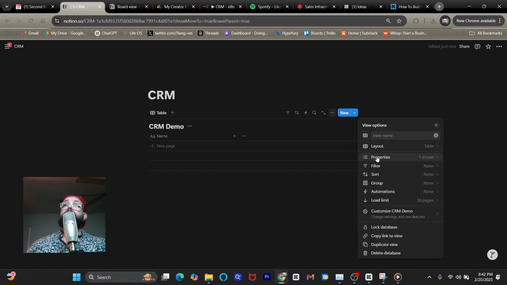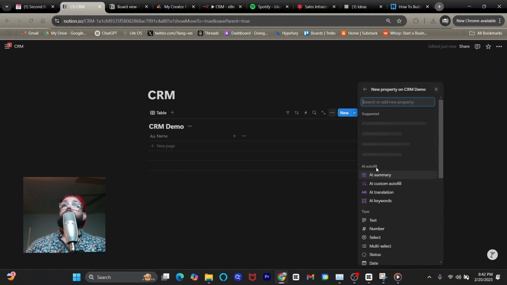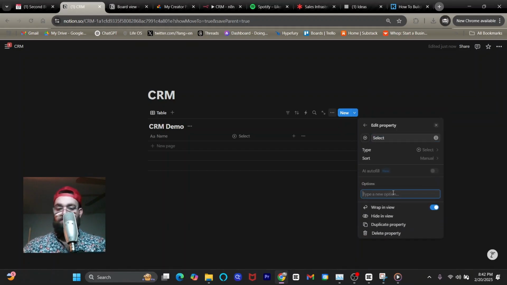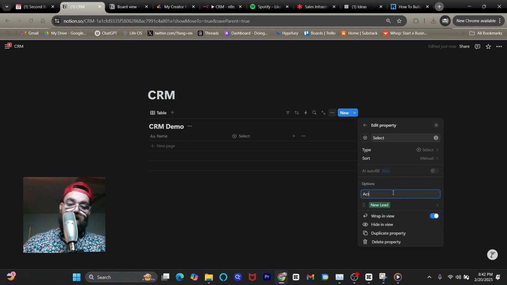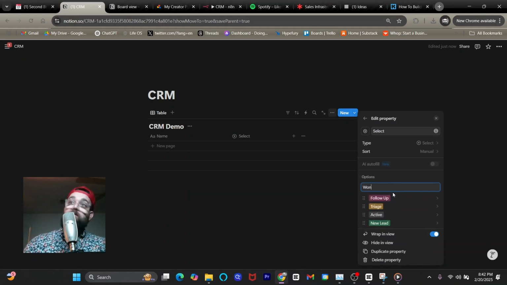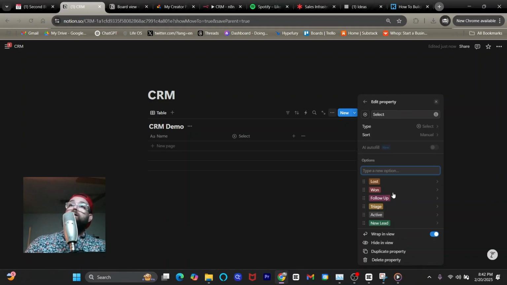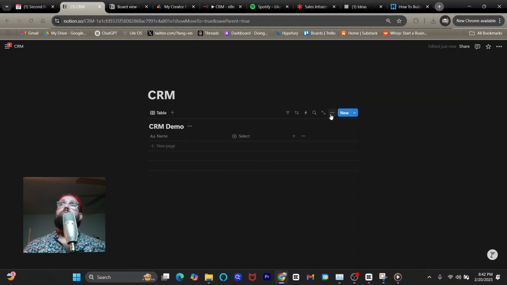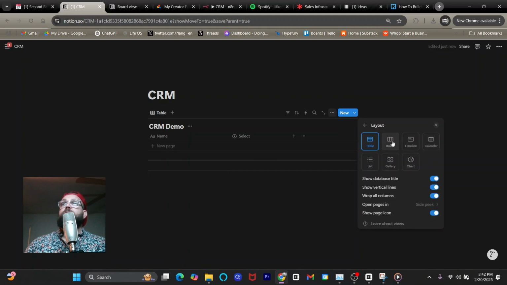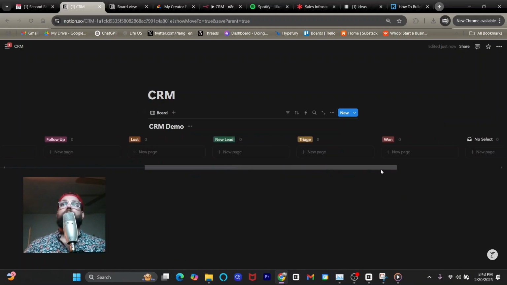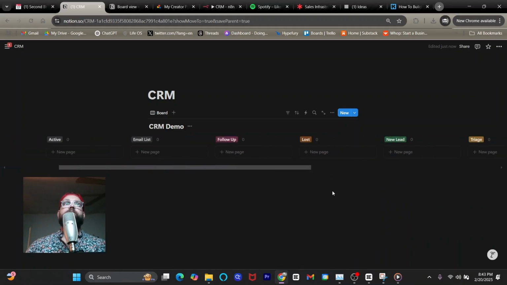Then what we're going to do is go to properties. We're going to add a new property and hit the select button, and we're going to add options. So we're going to say new lead, active, triage, follow up, one, and lost. And we can also do our email list in here as well. These will be the properties. And so now when we go up here and we hit layout and we go with a board view, we will have all of our categories laid out like this. And this is how you set up your CRM.